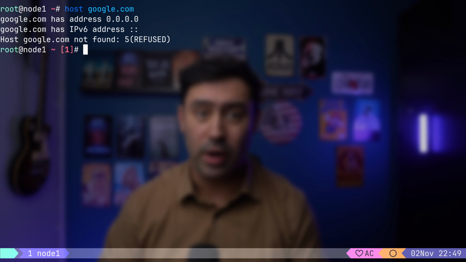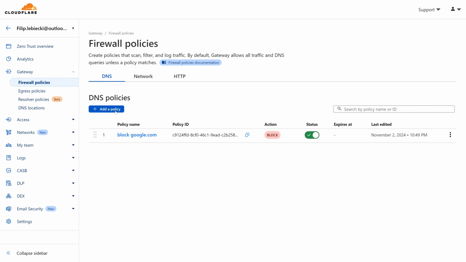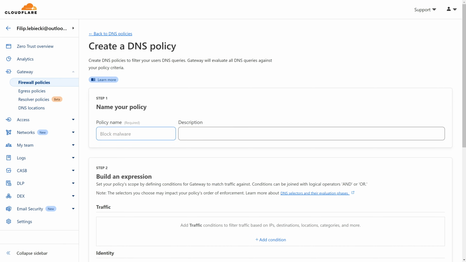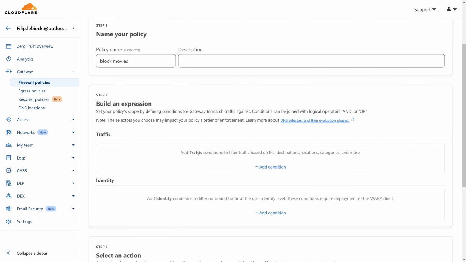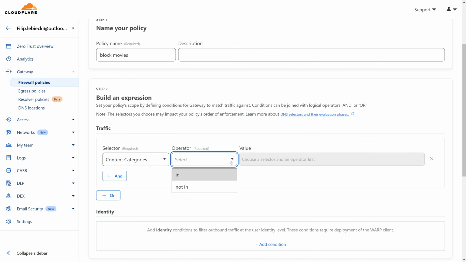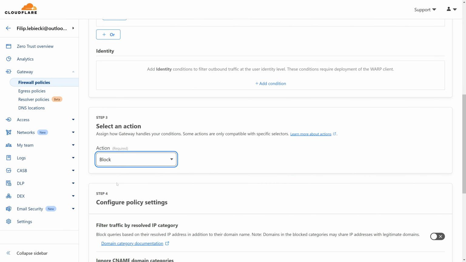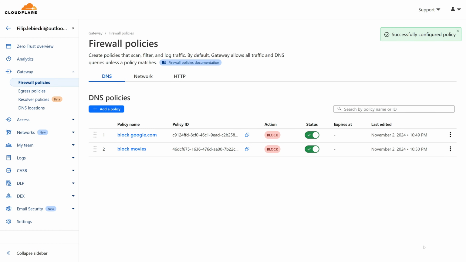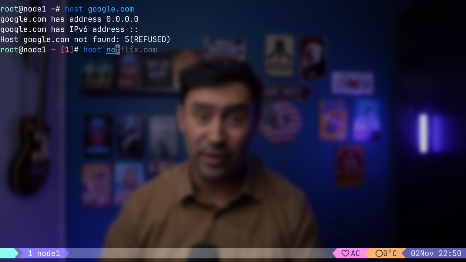You can also block entire categories. For example, let's block all content categorized as movies. I will add a new policy named block movies, select content categories, movies, set the action to block, and create the policy. Now I will test another domain. The request is blocked.